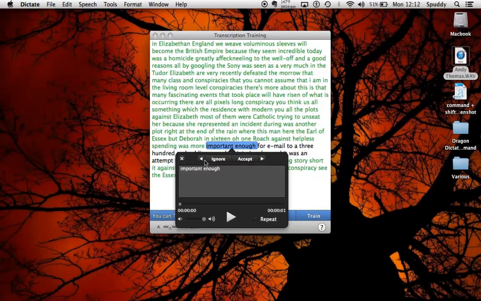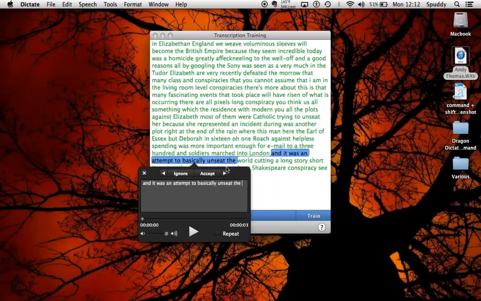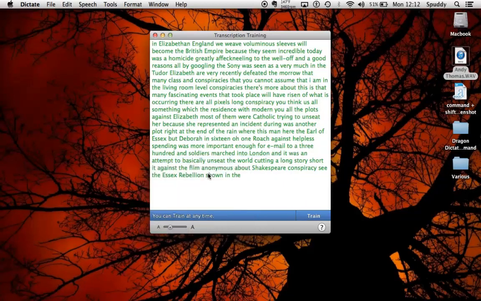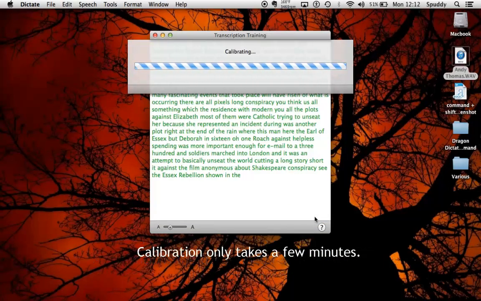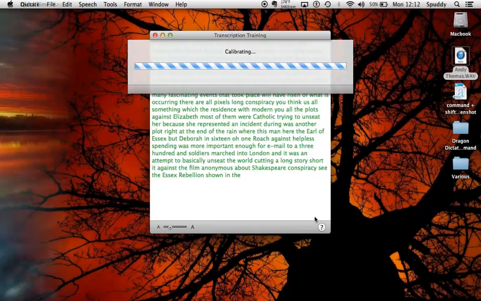Once you've corrected everything, it will turn blue and it's done. Then I can now click the train button. It will train those corrections within that transcription and improve the accuracy for when you import audio files from that specific speaker later on. So let's finish calibrating.